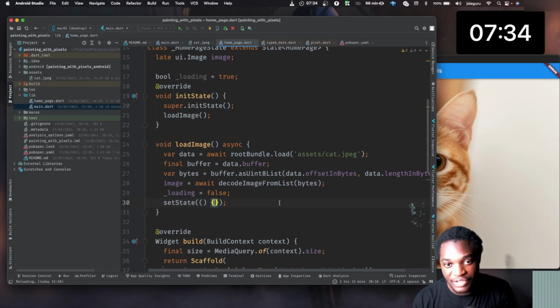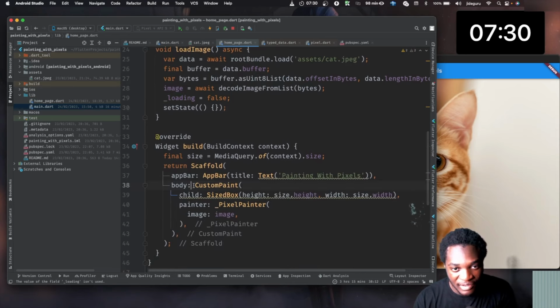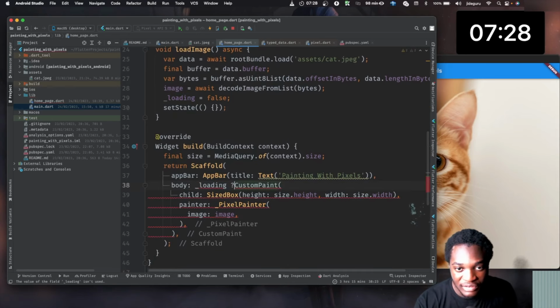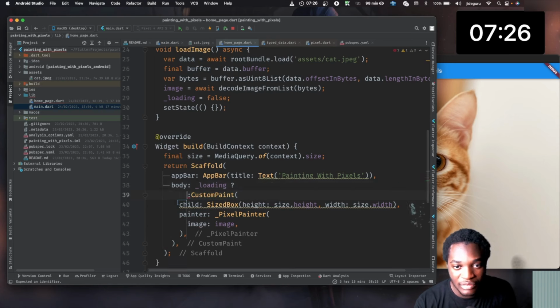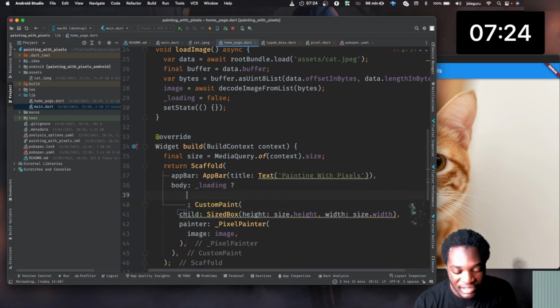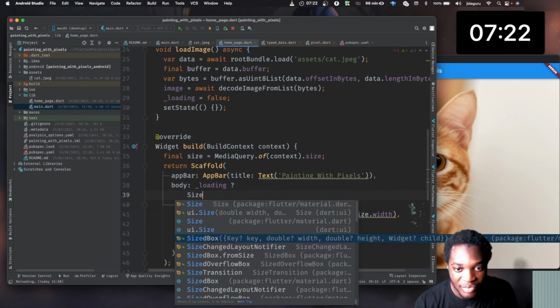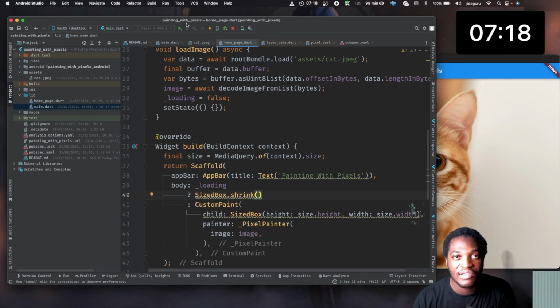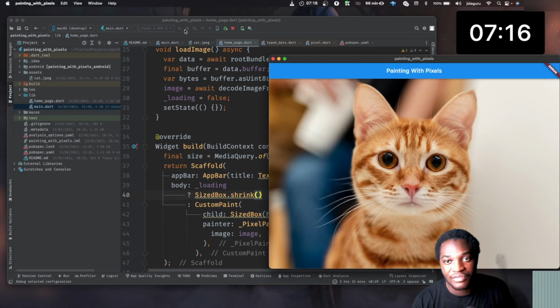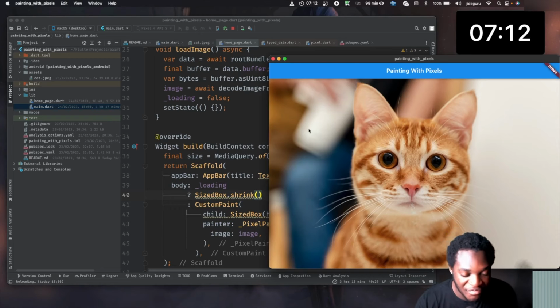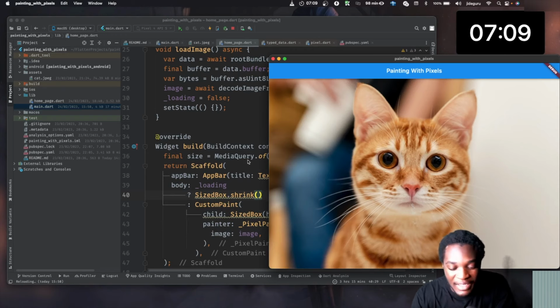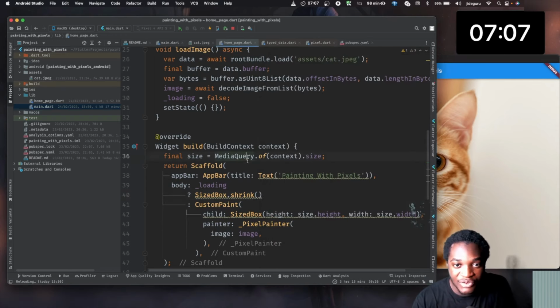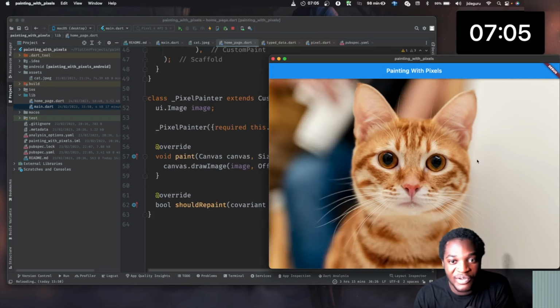Yeah, so that is good. Let's make the body if loading. If it's still loading, then let's do a SizedBox.shrink, right? That is good. Now let's try it again. So our image is appearing, meaning that we've been able to successfully load it, do canvas.drawImage, and load it on our canvas.